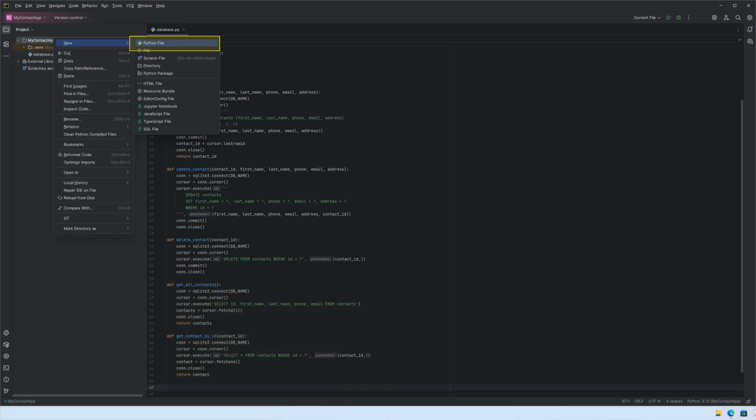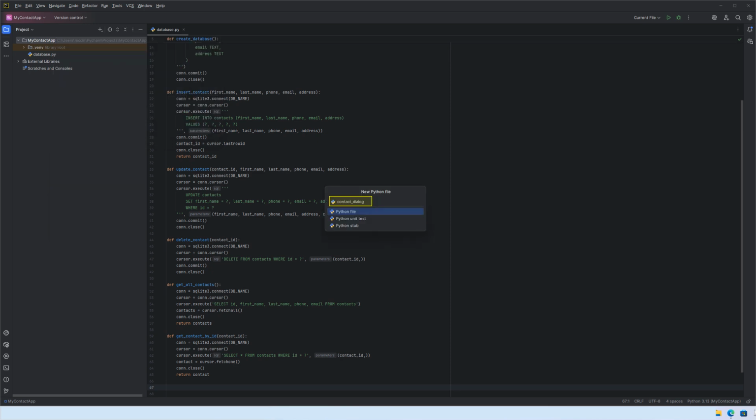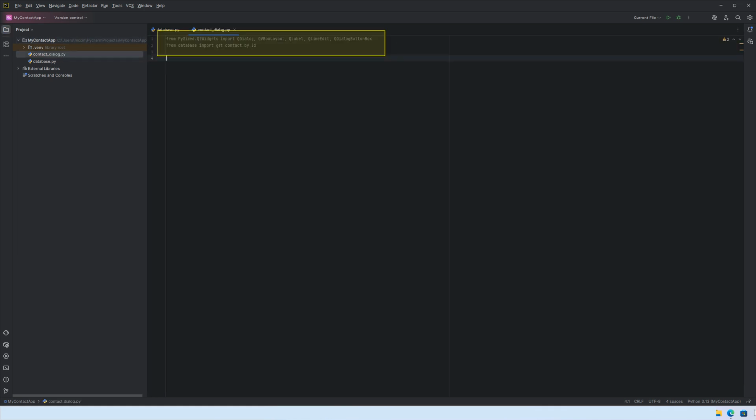Now is the time to implement the code that will render a graphical user interface with labels, text boxes, and other user controls to enable the user to create, find, edit, and delete contact records. The code to render the user interface will be contained in its own Python file. To create this new file, right-click on the project's folder, point to New, and click on Python File. Name the new file Contact Dialog and then press Enter. The following lines of code should be typed first.